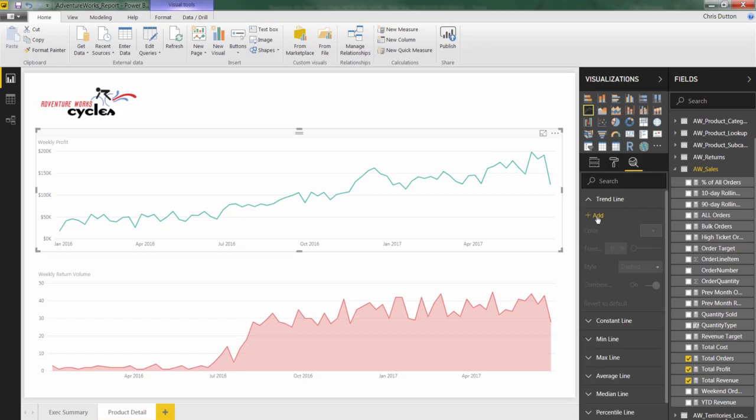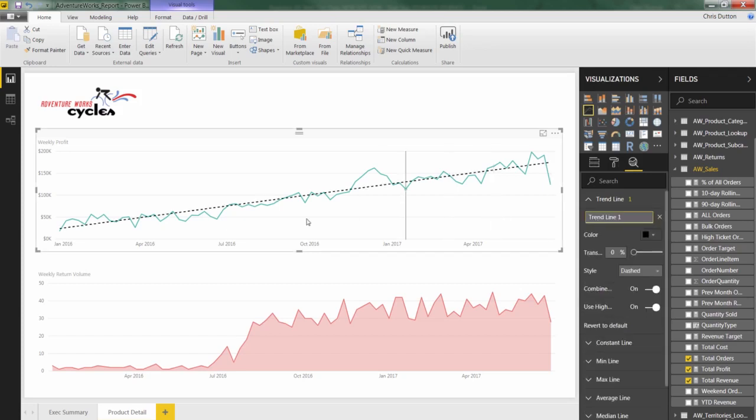Now, all we have to do is add a trend line, and it essentially fits a line to our series over time to give you an overall kind of smoothed out trend of where things are headed. So if I'm AdventureWorks, this is a great trend because I'm seeing profit on a nice upward slope over the last year and a half or so.